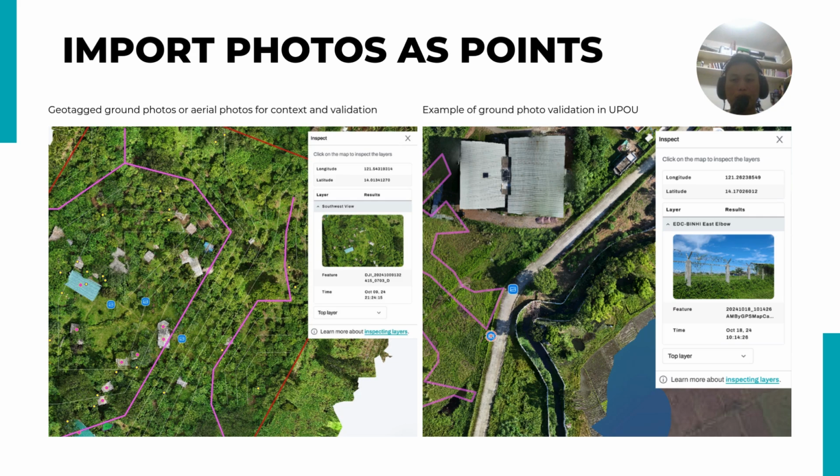I tried this method in UPOU to locate the edges of a boundary from a vector file. Using the Google Earth app and GPS Map camera app, I was able to take a geotagged photo and upload it to GeoNadir. This is how aerial and ground photos can help each other.